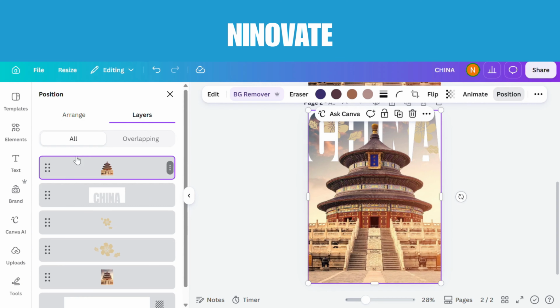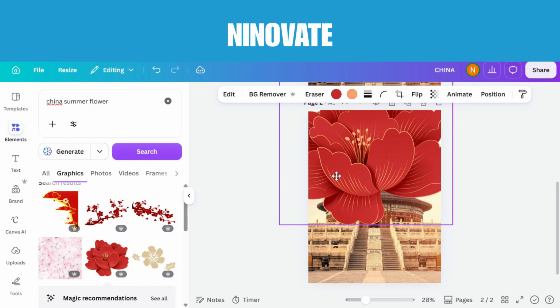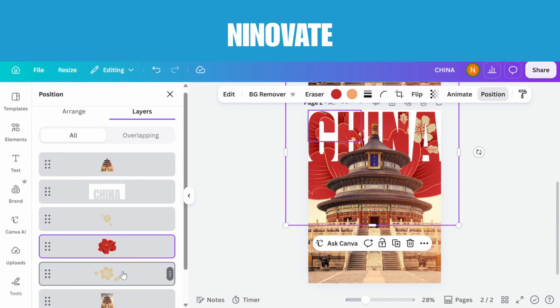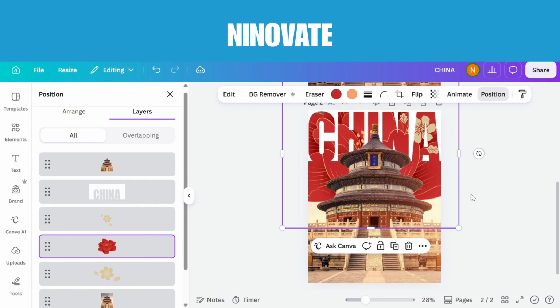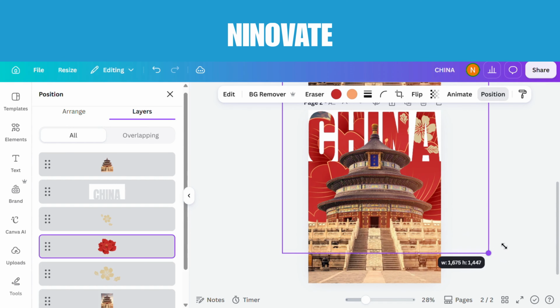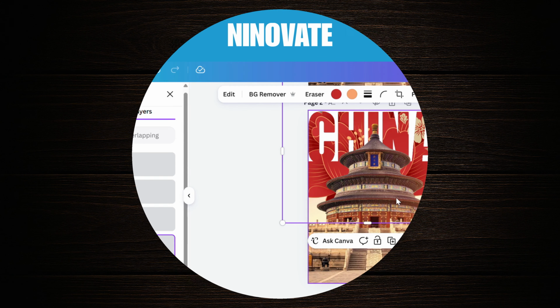Go back to element and choose this flower. Simply place it on top of the cutout text, go to layers and move it behind. And it gives this effect of highlighting a China historical building with its flowers. And once you're done adjusting, here is the final result.